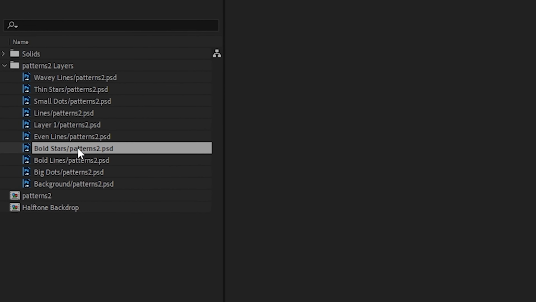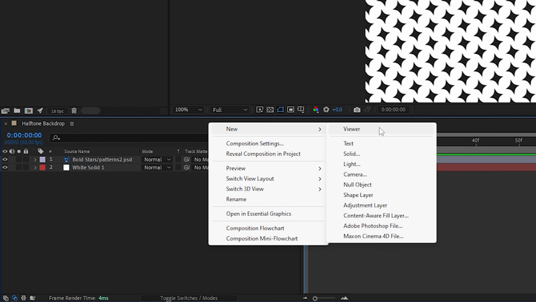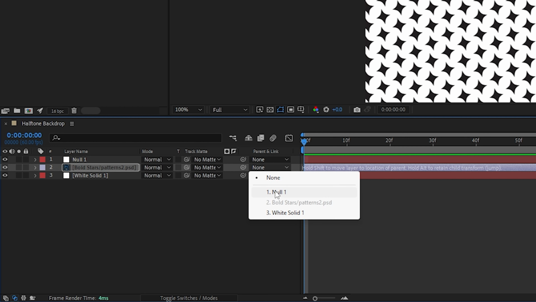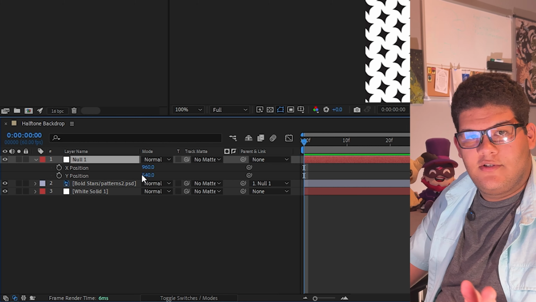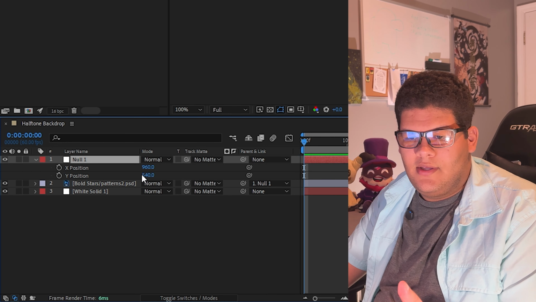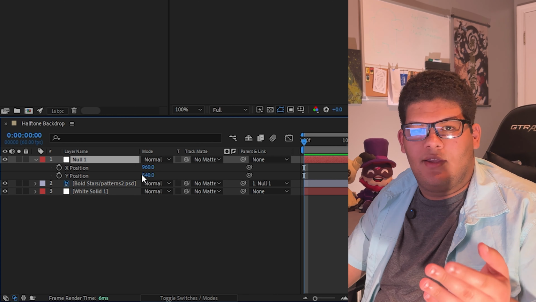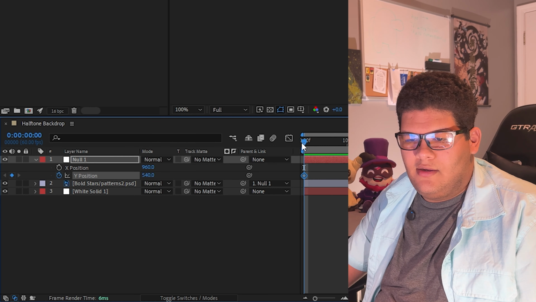Alright, next drag your pattern onto the timeline. Then right click on the timeline and go to New, and instead of going to Solid, we're now going to be going to Null Object. Next, under Parent and Link, select the pattern that we want to use and select Null 1. Now highlight the Null Object and hit P on your keyboard. This should now bring your position keyframes up. In my case, I have it separated by X and Y, but normally it would just be both of them together. Select on the stopwatch at the very beginning of the timeline, and that should create a linear keyframe.